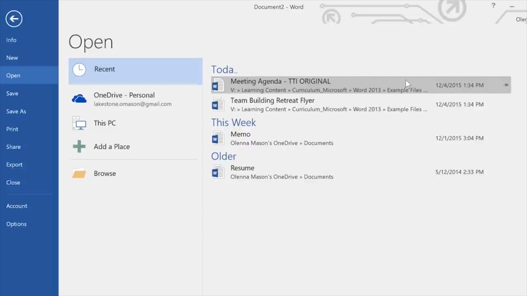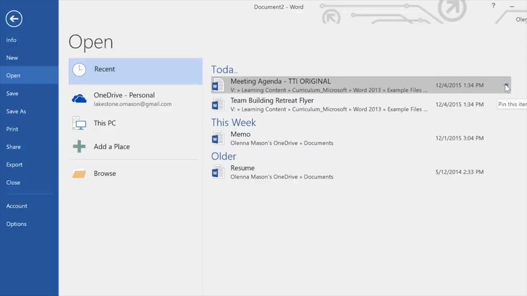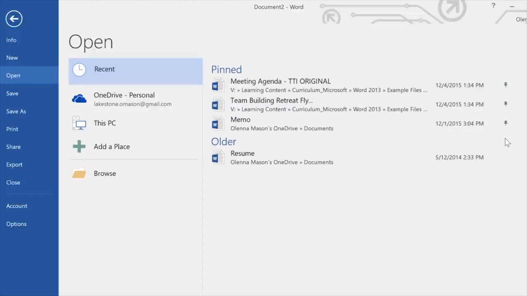All you have to do is move your cursor over the file, then click the Push Pin icon. To unpin it, click the icon again. You can pin as many documents as you want. If the file you're looking for hasn't been opened recently, just look to the other options.